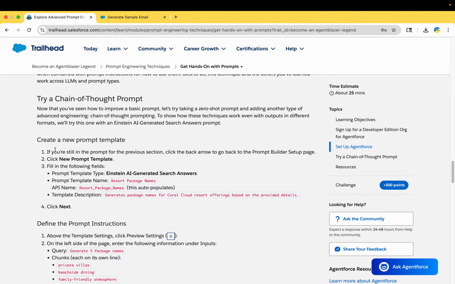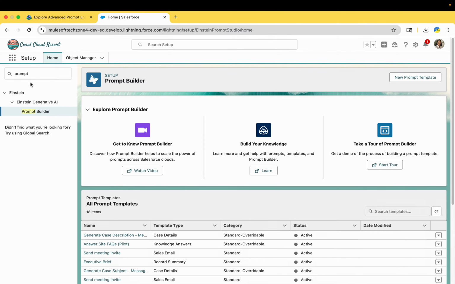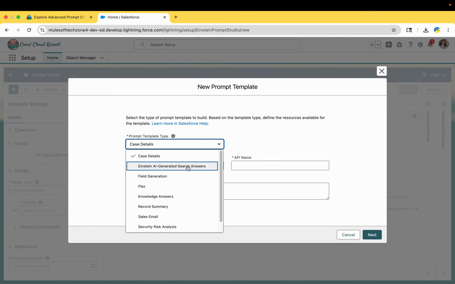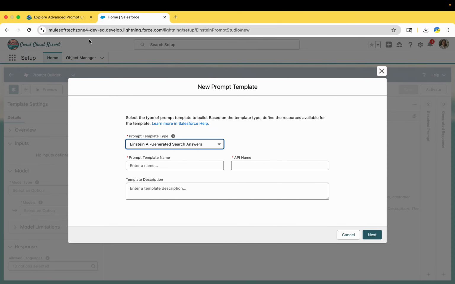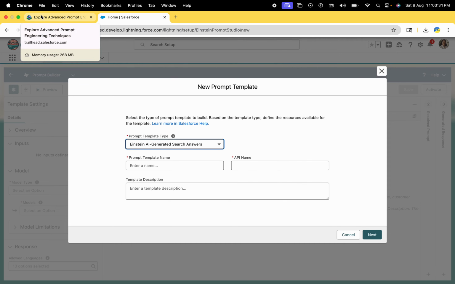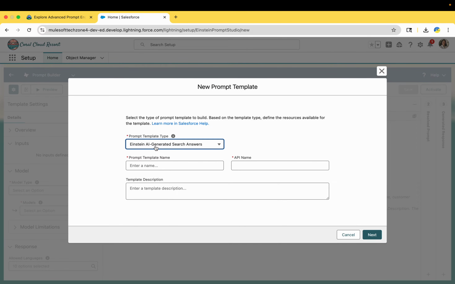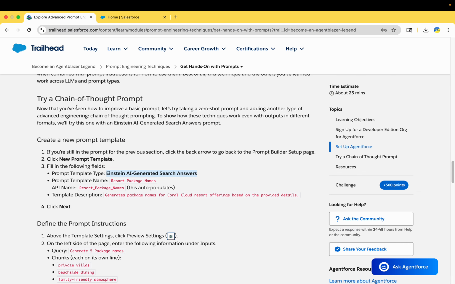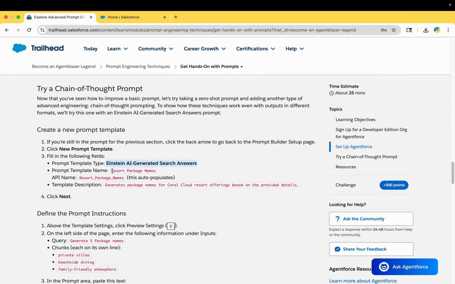The next thing we have to do, if you are still in the prompt in the previous section, is go back and create a new prompt template with this template type. So I am going back to the prompt builder, clicking on new prompt template, and in the drop down there is one prompt template type, Einstein AI generated search answers. We need to select this. Because you are creating a new developer edition for this specific module, you will be able to see this. If you are not able to see Einstein AI generated search answers, that means you are using the wrong playground. Please make sure you are using the right one.